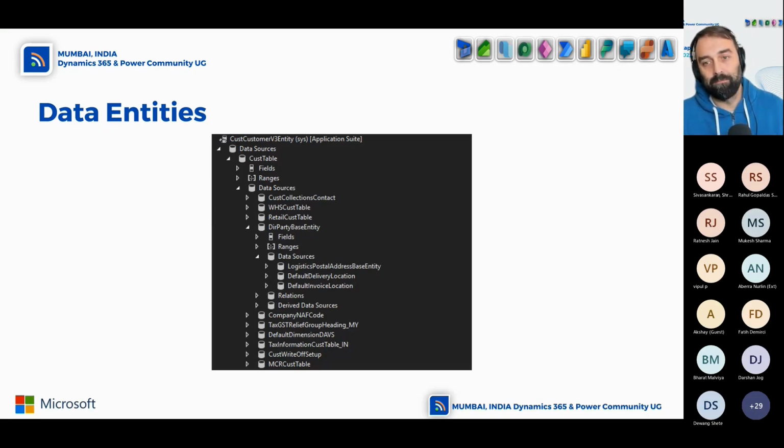And well, I want to talk, before starting with synchronous or asynchronous, about data entities. Data entities are a normalized or denormalized view of tables. So, for example, this is the customer entity, and it shows that on the data sources we have a customer table, and then joined to the customer table there are several other tables or entities.